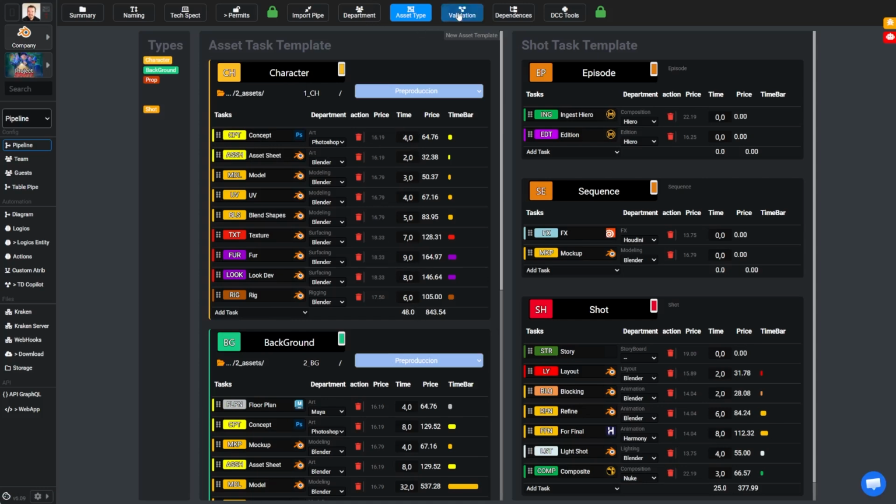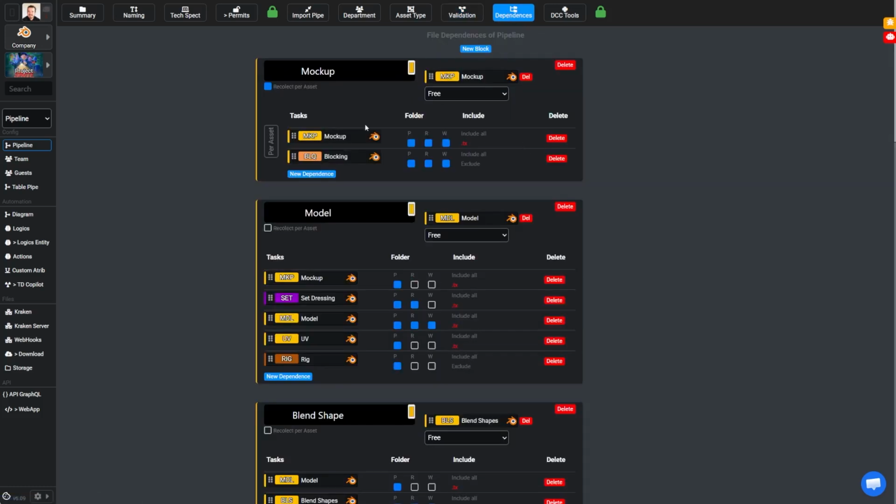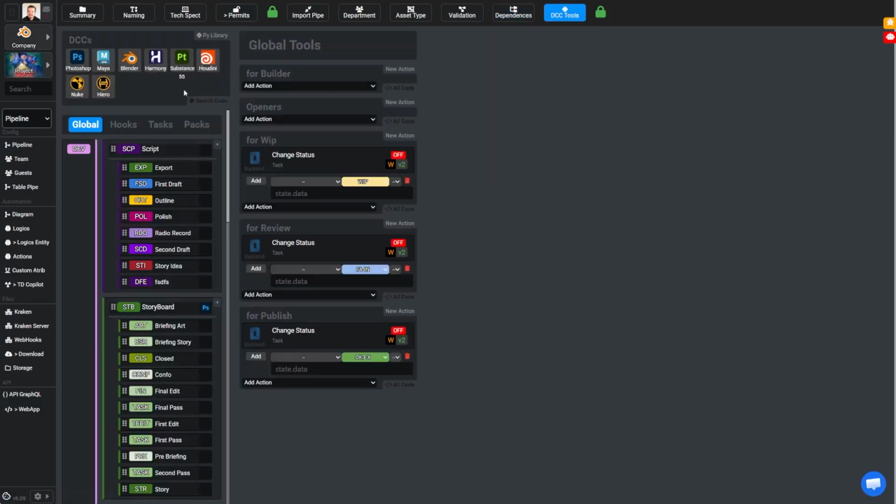Validation systems define progression states. We also determine the main working state, which helps calculate working time and identify the current status of each task. This percentage is used to improve accuracy when calculating the overall completion percentage of the project. The dependency map allows us to define relationships between tasks, which is especially useful for chain downloads, particularly for remote workers. In DCC tools, we store all execution code developed by the TD.